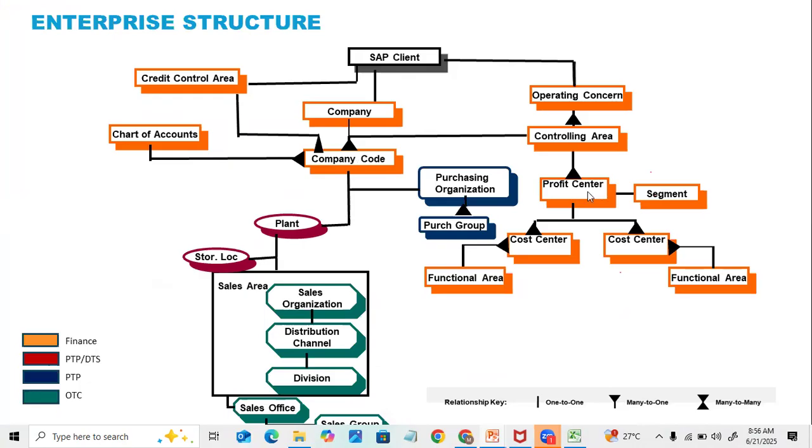Profit centers are defined at controlling area. By default, one profit center is assigned to all company codes. This is the overall org structure, the enterprise structure. You can see here the sales and distribution model, and here material management. You can see the colors denote different things.